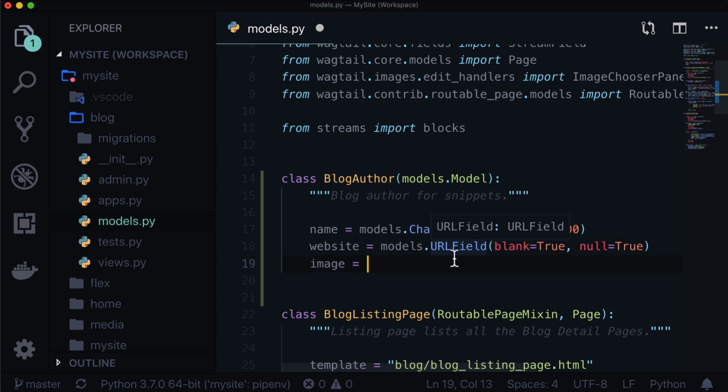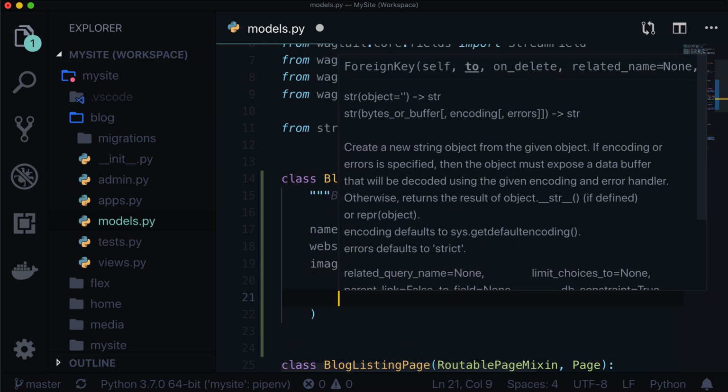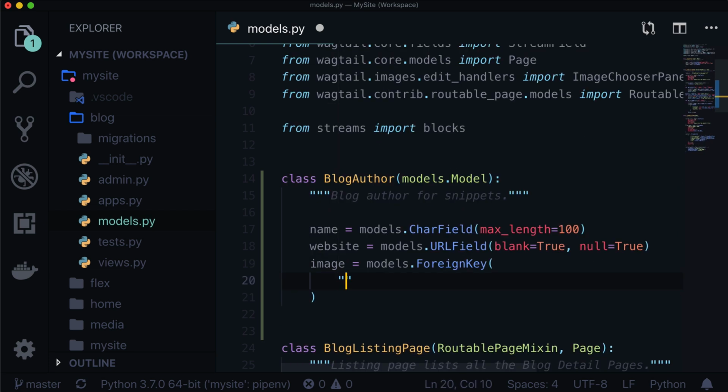Now, lastly, we need to link to this image. So we do models.ForeignKey. And we want to link to wagtailimages.Image.